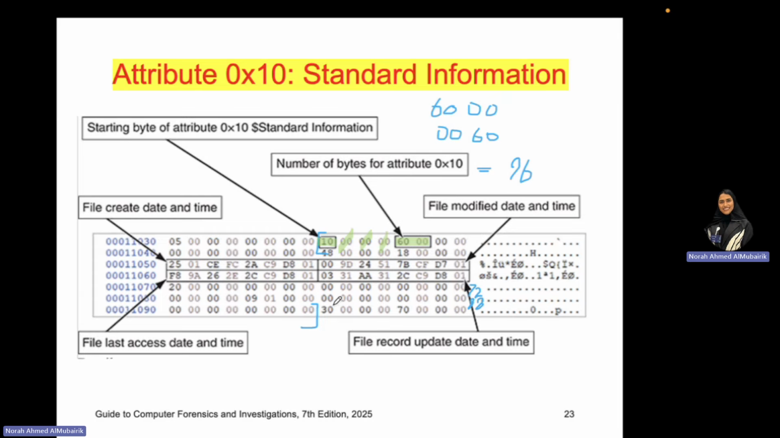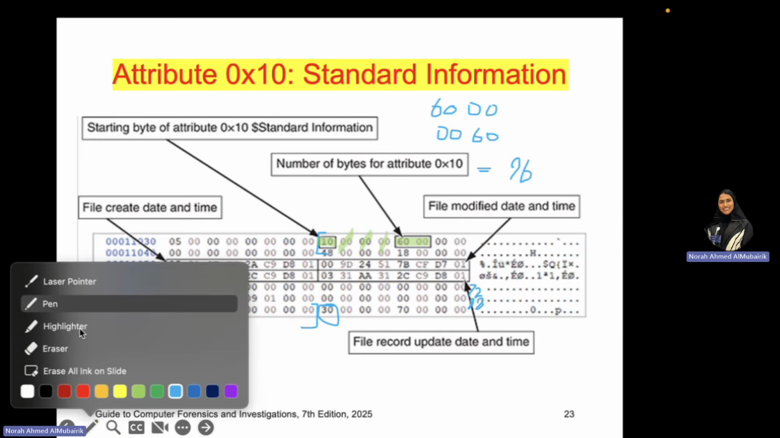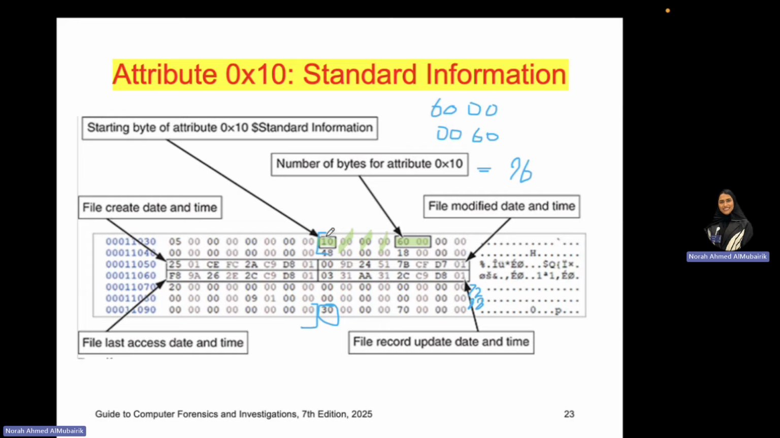After that, I will find the second attribute. The second attribute is 30. Sometimes we find 20, but if it is not there, this means that, okay, this is the second attribute. So after this, we'll find attribute 30. Okay, so let's go back. This is the attribute identifier, attribute 10.